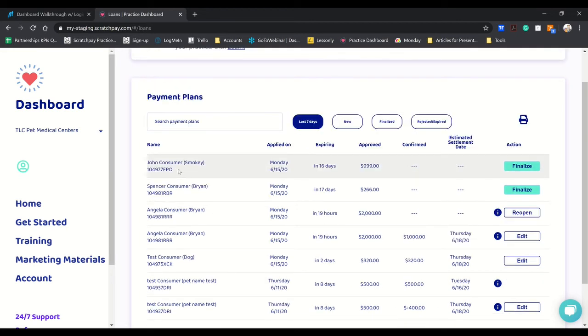Now you'll still see the client's information to the left. If you're a veterinary practice, you will have the pet's name in parentheses next to it. We'll still remind you when that client applied and was approved, the length of time that you have to use those funds, and of course the amount that is available for use.